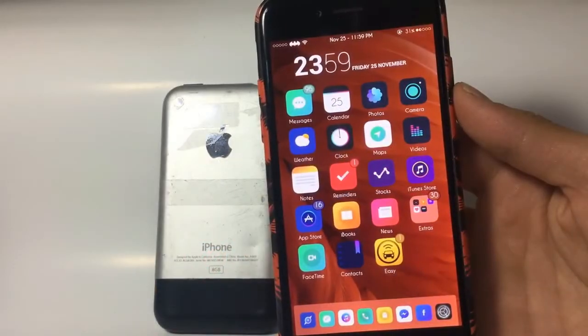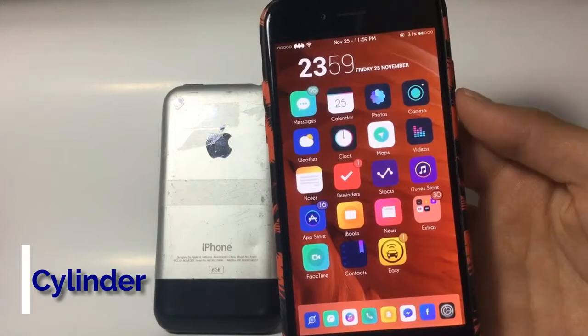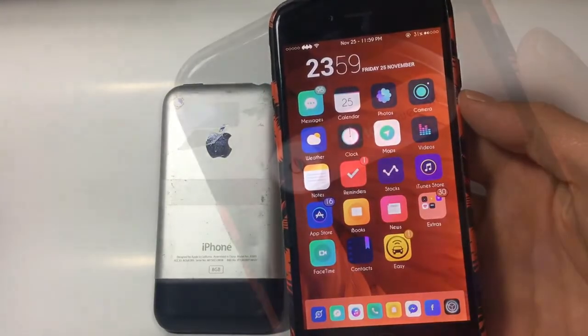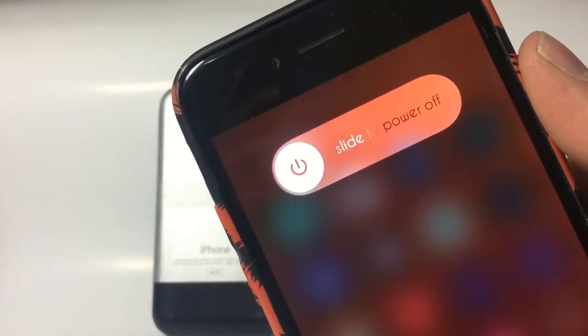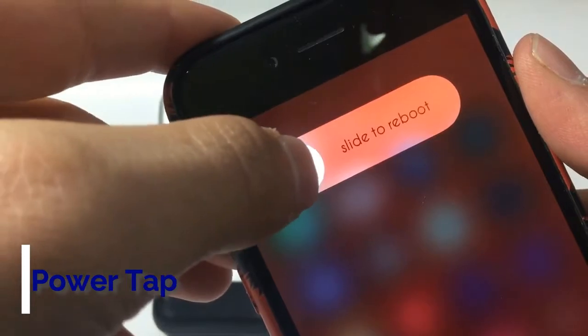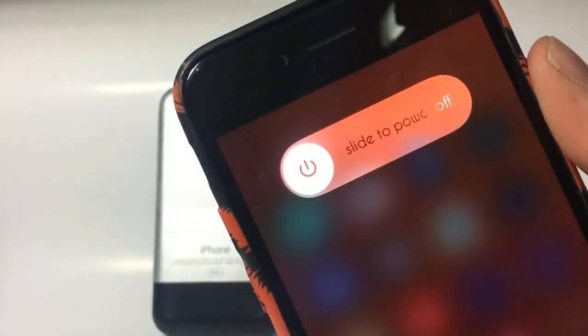The next tweak is a well-known tweak, which is Cylinder, unless you're a new jailbreaker, of course. Anyway, Cylinder gives you a new transition when you slide from one page to another. The next tweak is a very useful tweak, which is Power Tap. It gives you the ability to slide to reboot, slide to respring, slide for safe mode, and obviously slide to power off.